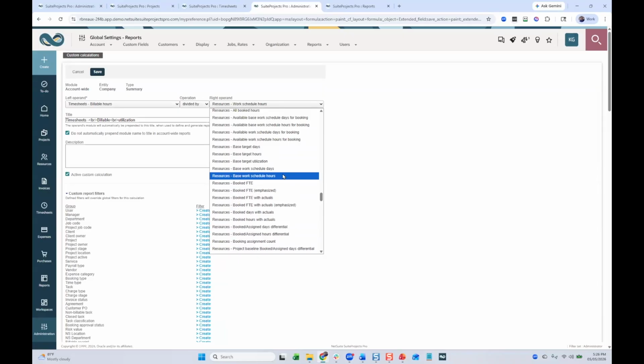So again, depending on how you want to determine utilization, we've got some that also subtract PTO. So you could subtract PTO hours from your work schedule also. So again, everyone has a slightly different idea of how they need to track their PTO and their utilization.